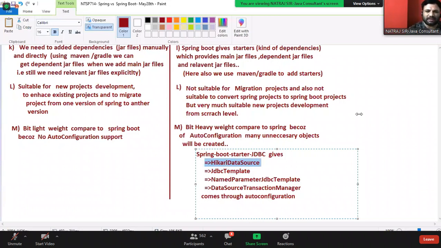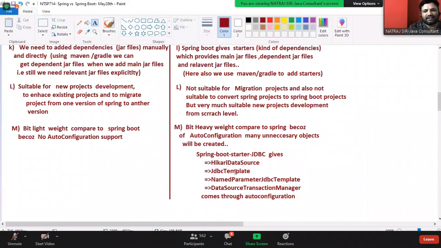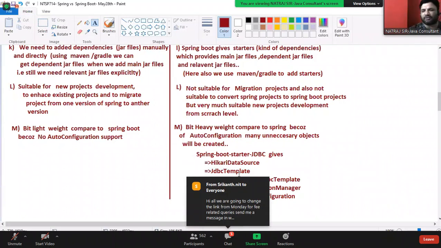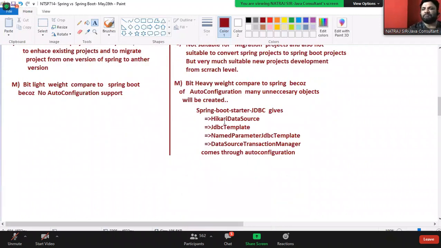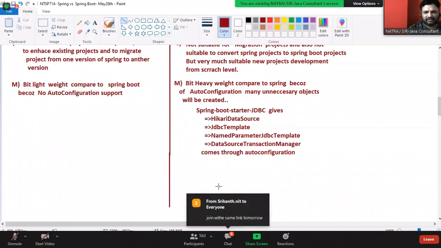Are you listening to my statement, guys? Yes, there is a provision. I can specify explicitly which classes I don't want to get through auto configuration. But the problem is, when you add starters, how many of you know which starter gives which class through auto configuration, and who will remember and disable auto configuration on those classes? So that's why this makes our Spring application a bit heavy, boss. No doubt in that.